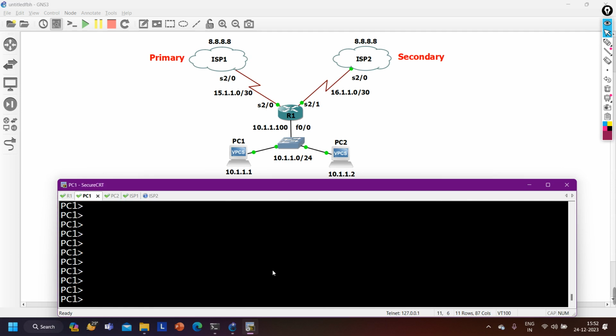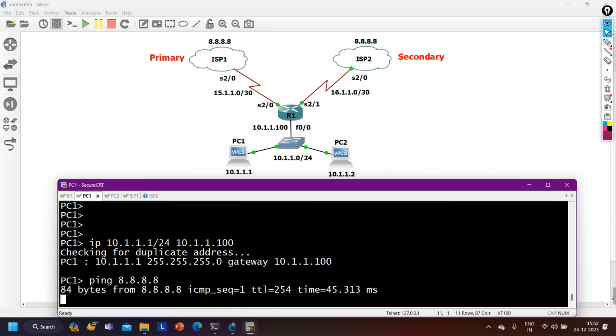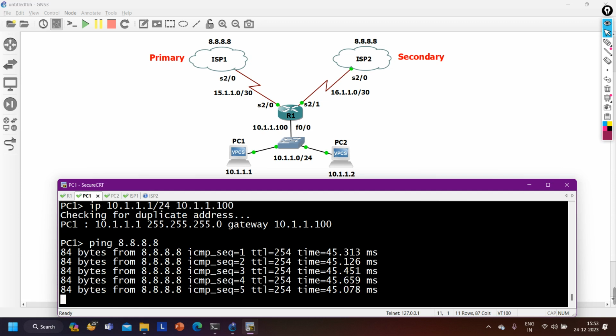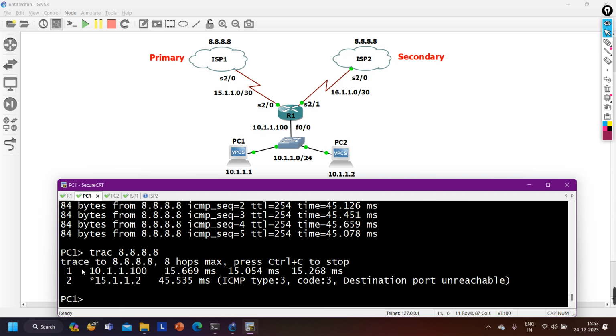You can see from PC number 1 I can also ping. The IP is 10.1.1.1/24 and 10.1.1.100 is the gateway. Now from PC 1, let me show you. Is PC 1 able to ping 8.8.8.8 or not? Ping 8.8.8.8. Yes, PC 1 is able to ping, right? And if you trace route 8.8.8.8 from PC 1, the traffic is going via ISP1. You can see PC is forwarding traffic to the router. This is the IP address of the router, and then 15.2 means towards ISP1.